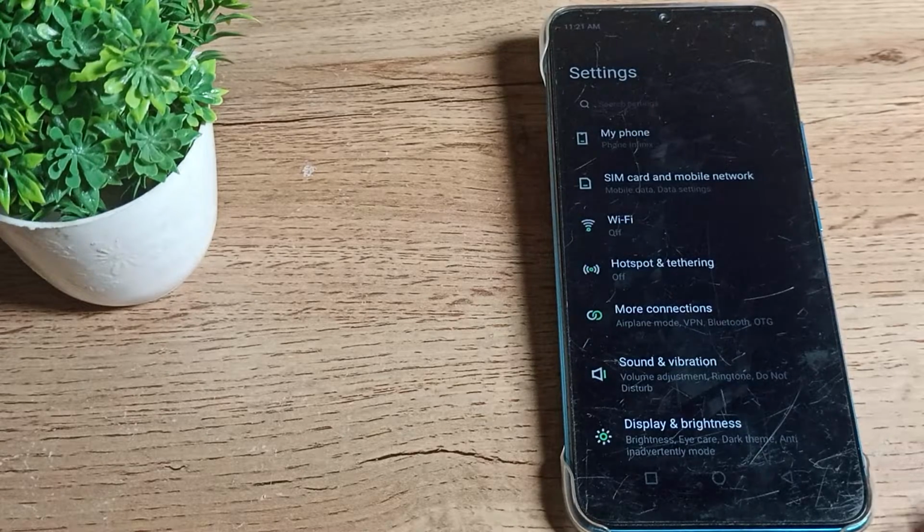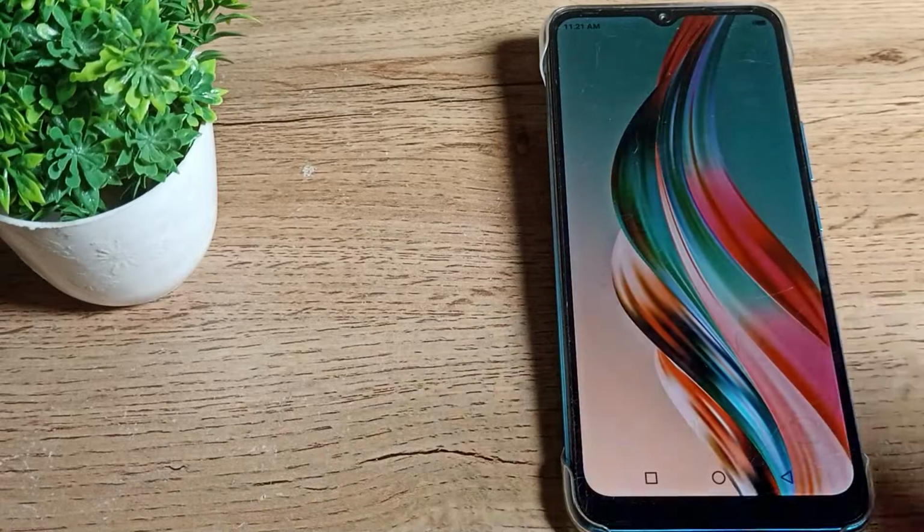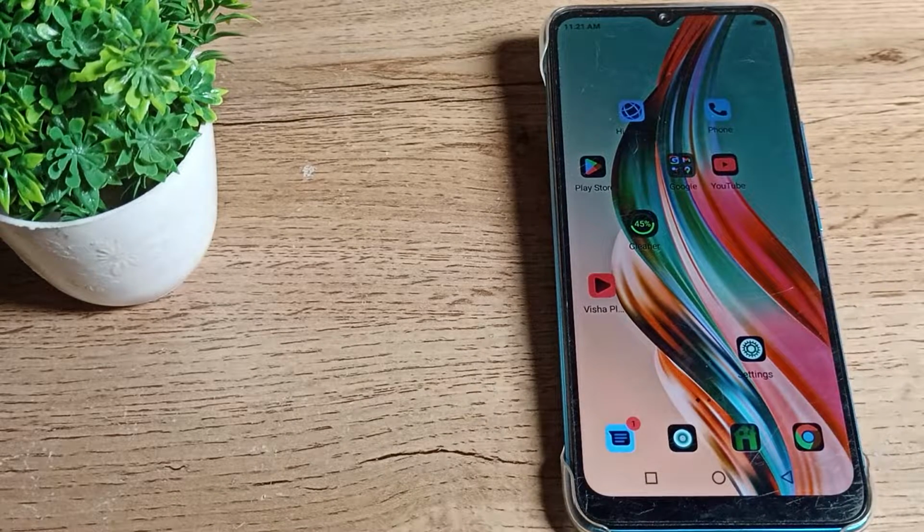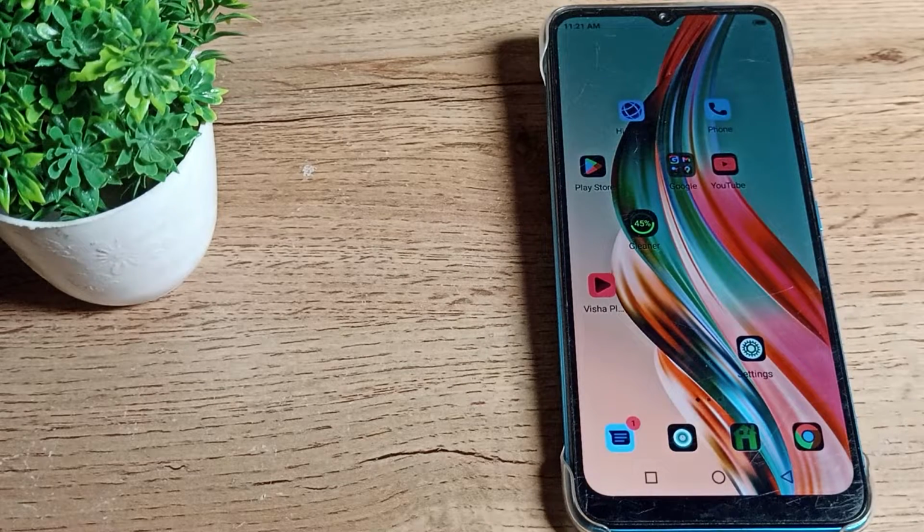Today, friends, we are going to talk about how we can disable the color inversion mode setting in our Infinix phone. We want to disable this color inversion setting. So how can you disable it in your Infinix phone? In this video, friends, I will show you.